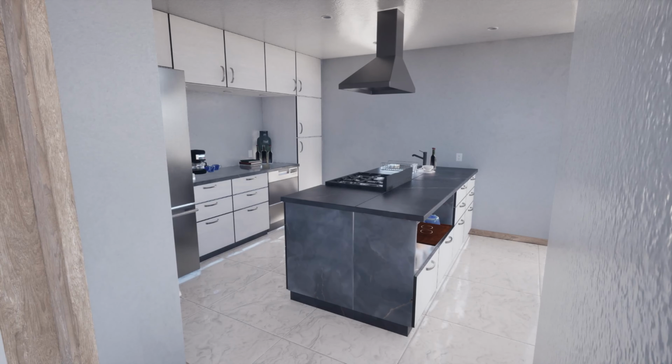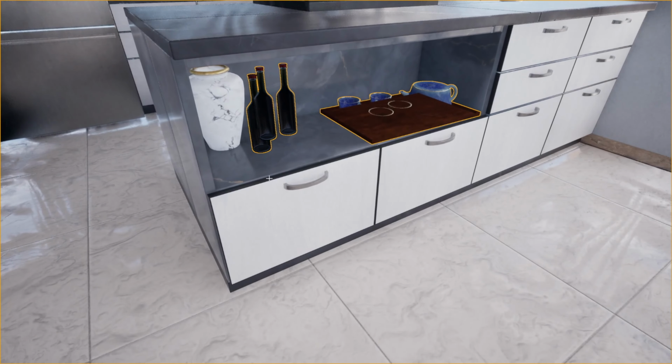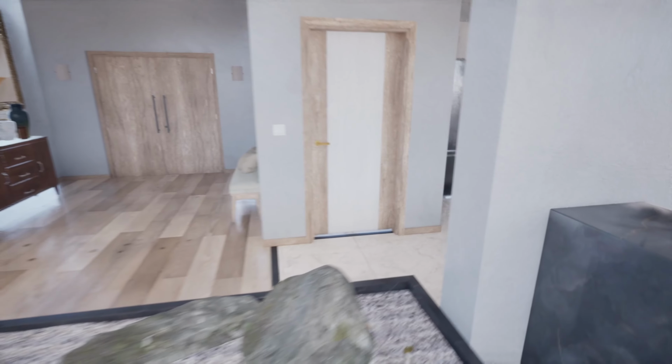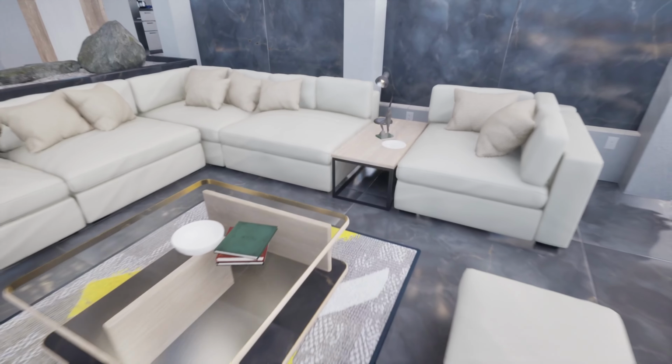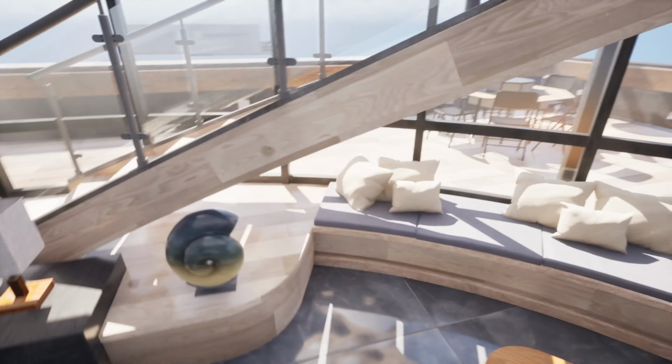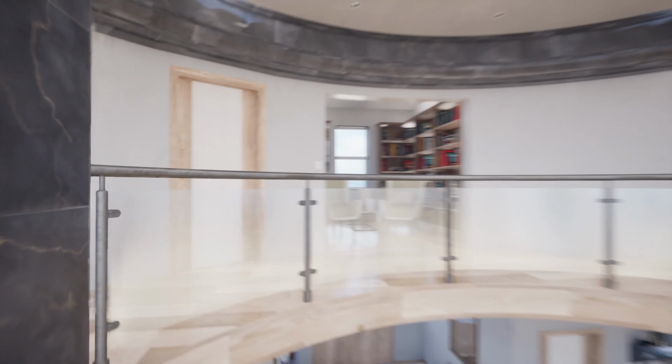And we have the kitchen here, very nice. We got some cool looking, very modern looking cabinets. And let's see what is in here. Oh, I didn't even go over the living room, did I? So we have this nice looking couch, really fancy, really high end looking stuff. And we have these curved stairs. Let's go ahead and see what's up here.